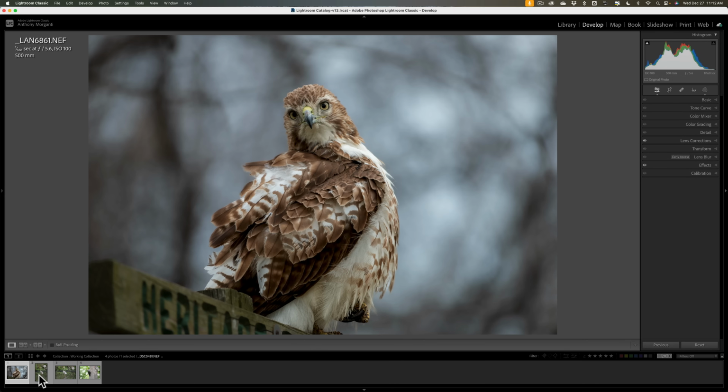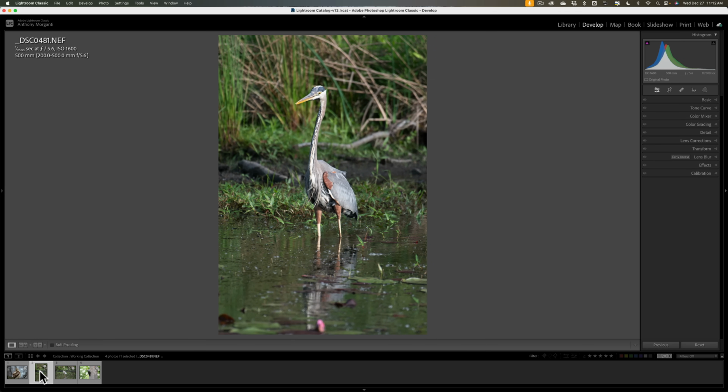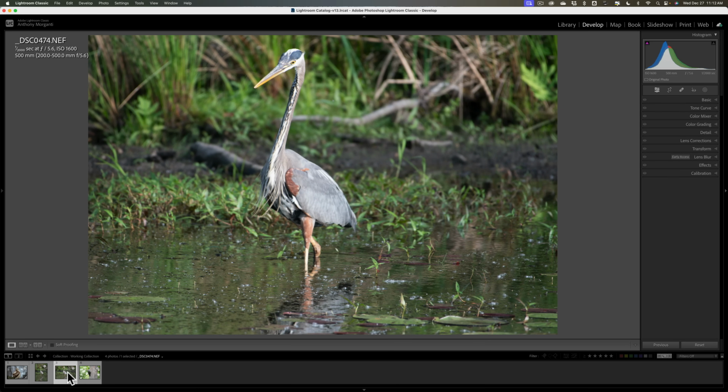Now let's talk about this next situation you may encounter. You have your camera on high speed continuous and you have a lot of similar images. How would you go about editing an image such as this or these? In this case, I'll have two. I'm going to do this one. All right. So I'm going to edit this image first.